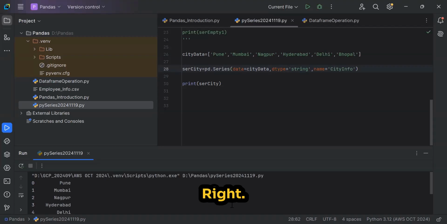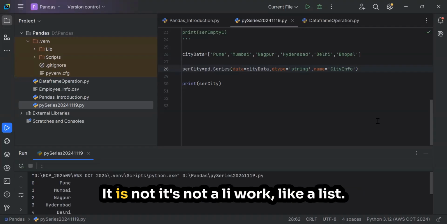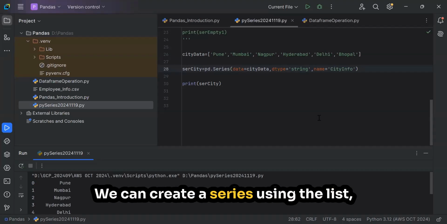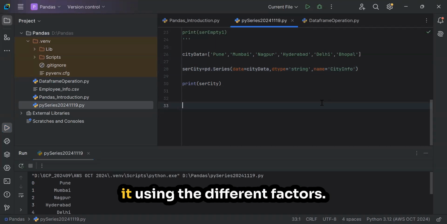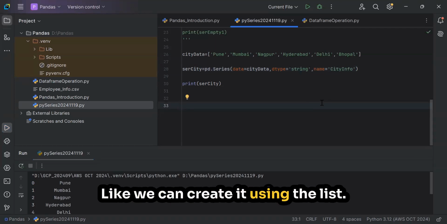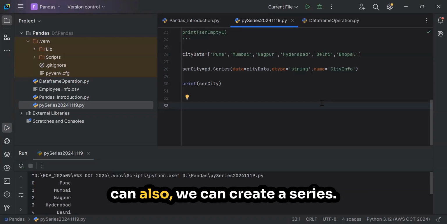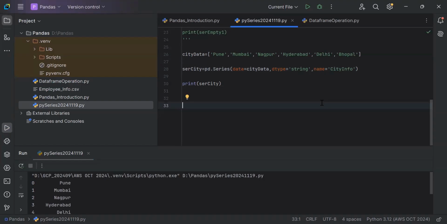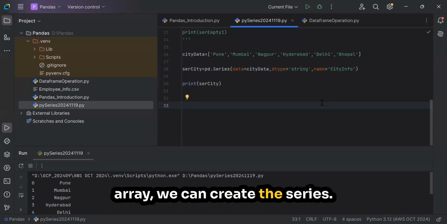Got it, right? Sir, does a series work like a list? It does not work like a list. We can create a series using a list, but it is not working like a list, because we can create a series using different sources: a list, iterables like a tuple, and even arrays. In NumPy, with the help of an array we can create a series.